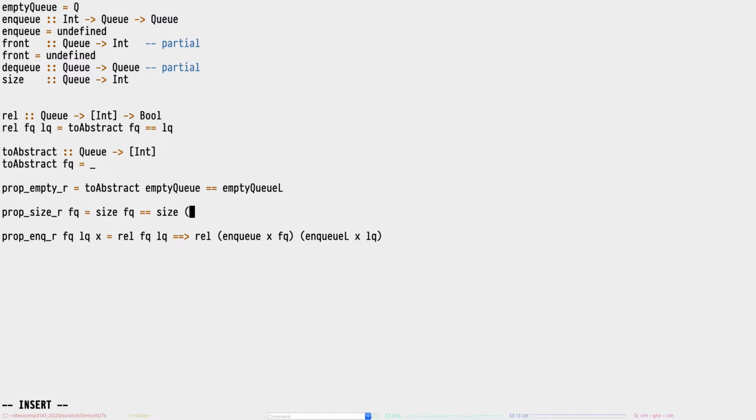Right, so this is how I'm rewriting it. I'm going to use the abstraction functions instead of using the refinement relation. So now here we also have FQ, LQ, and X. So this is the same thing as toAbstract FQ equals LQ, which means that this is also toAbstract NQ X FQ equals this. So then how do we simplify this further?